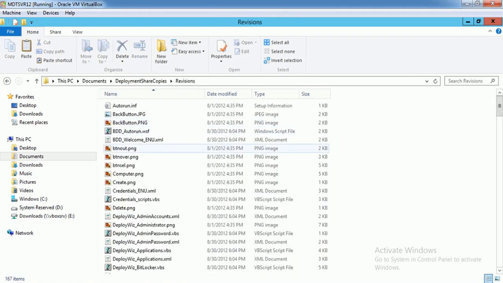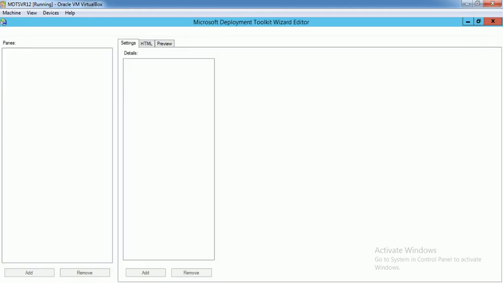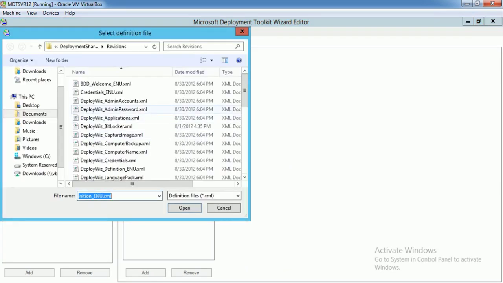Okay, so now that we have all of our scripts in here, we can go back to the wizard editor, go to File, go to Open, and we're looking for this guy right here, deploywiz_definition_ENU.xml.